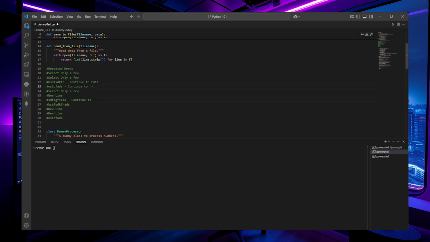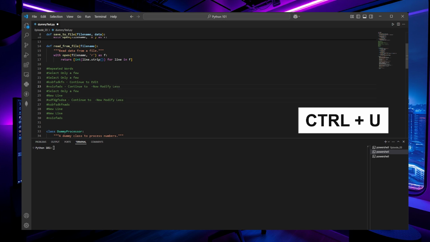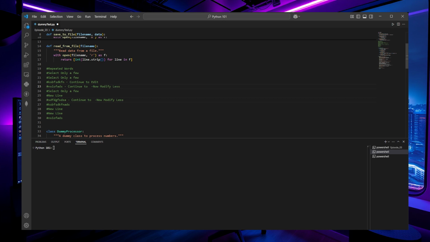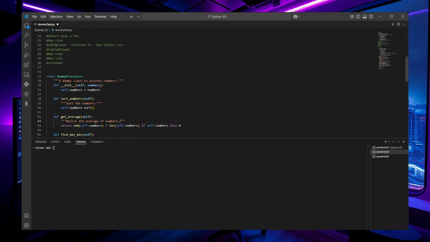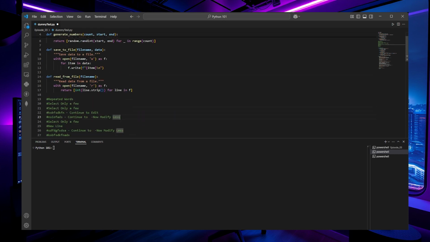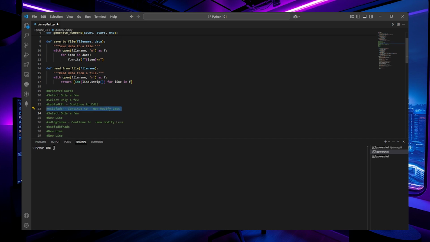Alternatively, if you use Control plus D and selected multiple occurrences, you can undo selections one at a time using Control plus U, starting with the most recent one. If you selected all occurrences at once, pressing Control plus U will clear everything in one go. Pick whichever method works best for you. And to avoid mistakes, it's a great idea to practice in a mock-up script first before applying these shortcuts to real code. Spending a little time experimenting now can save you a lot of frustration later.